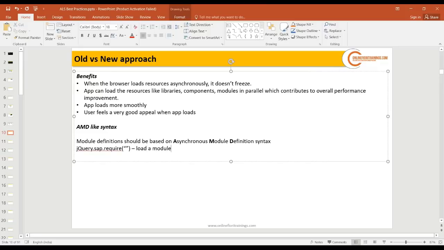You will modularize your entire app into small artifacts, and as you have learned in my course, this is how we do that. So this was the old syntax. Even now I see some apps built in the very early stages of UI5 that still use this old syntax, and I guide my developers in my company to convert it to the new AMD-like syntax so they get the benefit of it.